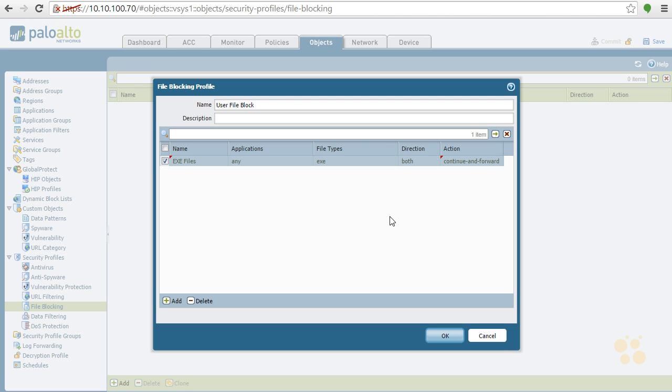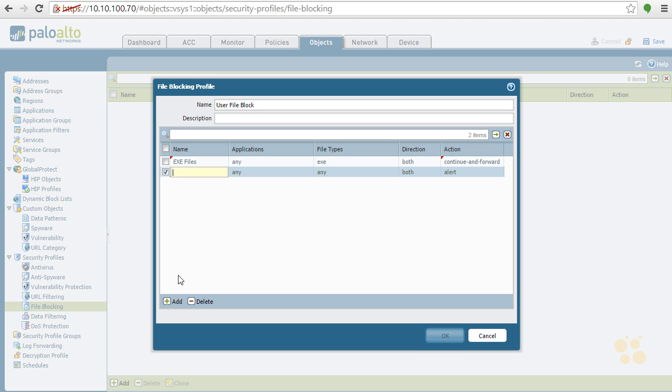So there's a policy for exe files. Now let's see if I wanted to add zip files on here, and really zip via SMTP. We'll be specific on that.